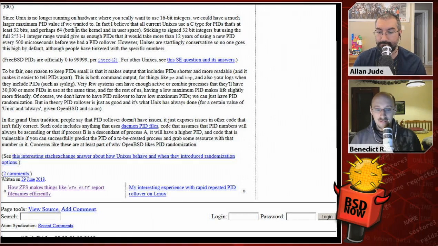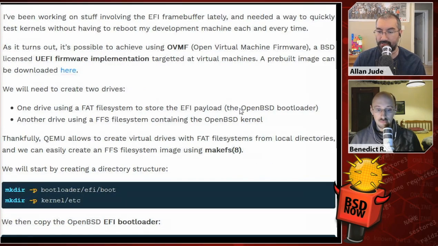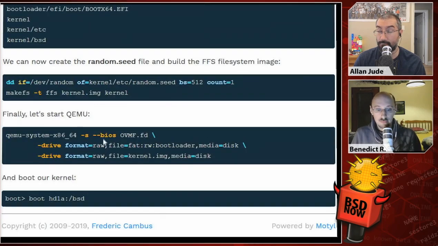Preemptive. Okay, so speaking about OpenBSD, we have an article about booting OpenBSD kernels in EFI mode with QEMU. This is using the OVMF firmware, which is an open source, BSD licensed UEFI firmware implementation that you can use in virtual machines. Basically they show how they create an EFI system partition, put the OpenBSD loader into it, and then boot up a QEMU and start OpenBSD with UEFI. Very nice. So it's straightforward.